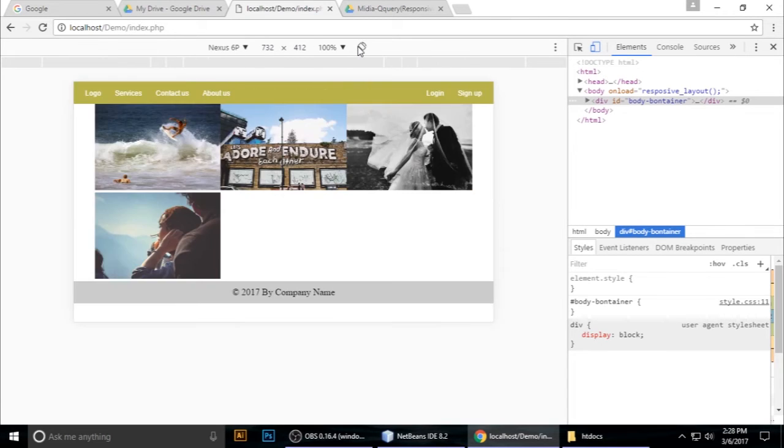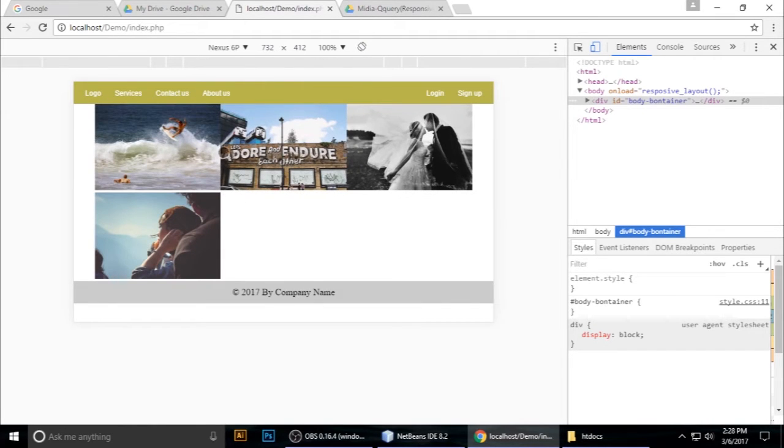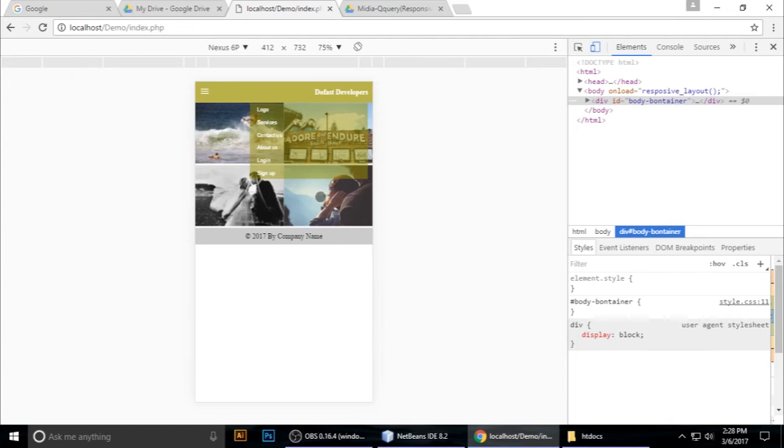Okay, go from landscape to portrait and portrait to landscape, and you can change its layout. It's a 3 columns layout that changes automatically. Now it's a 3 columns layout, and now it's a 2 columns layout.